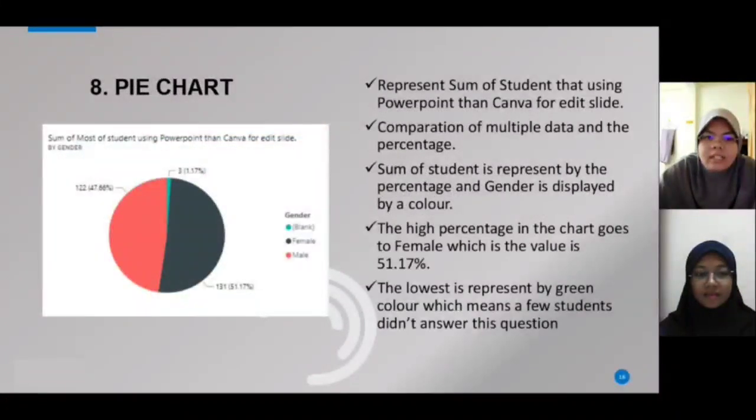Okay. Number 8 is a pie chart. It represents the sum of students who use PowerPoint rather than Canva to edit slides. There is a question. Comparison of multi-data and the percentage. The sum of students is represented by the percentage and gender is displayed by a color. The higher percentage in the chart goes to the female, which is the value of 51.17%. The lowest is represented by a green color, which means a few students didn't answer this question. So next slide.